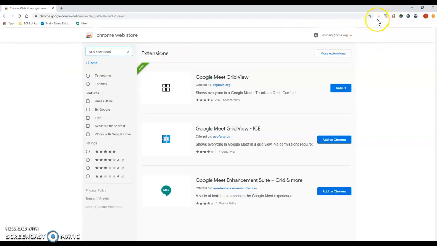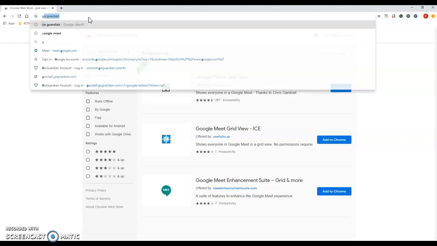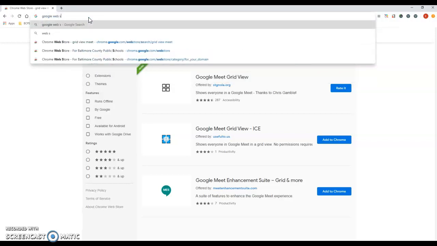The way that grid view just magically appears is if the student logs into Chrome up here in the corner and does an actual Google Chrome login. I think that's a little more complicated than it needs to be. I prefer just to send you to the extensions. The Google Web Store might be better to put in Google Web Store, maybe.